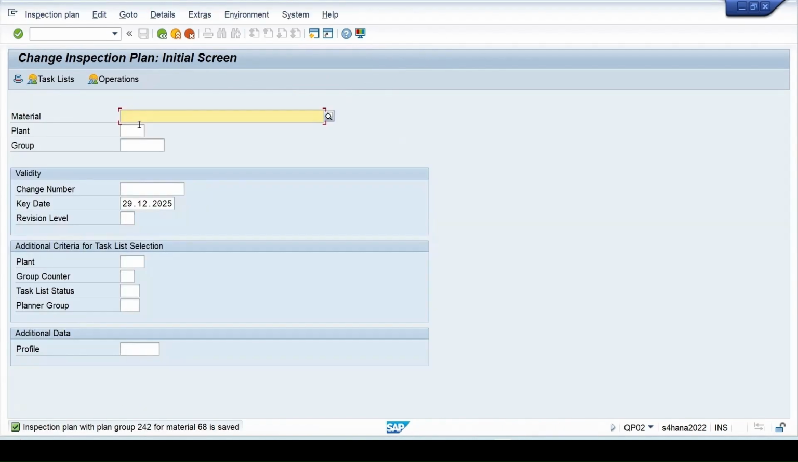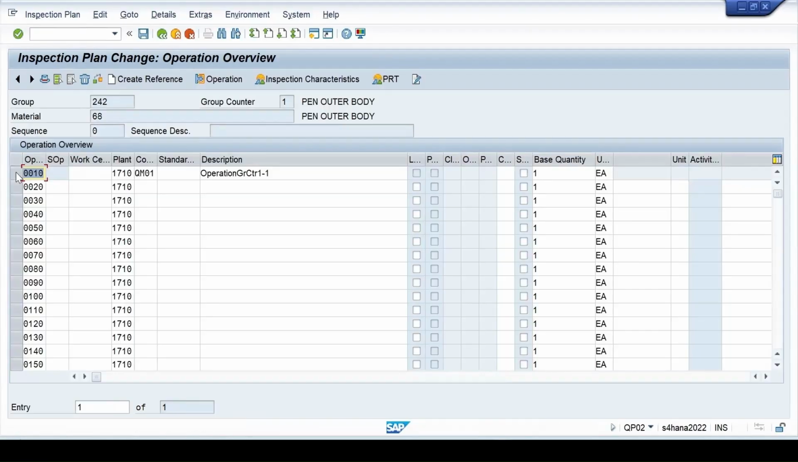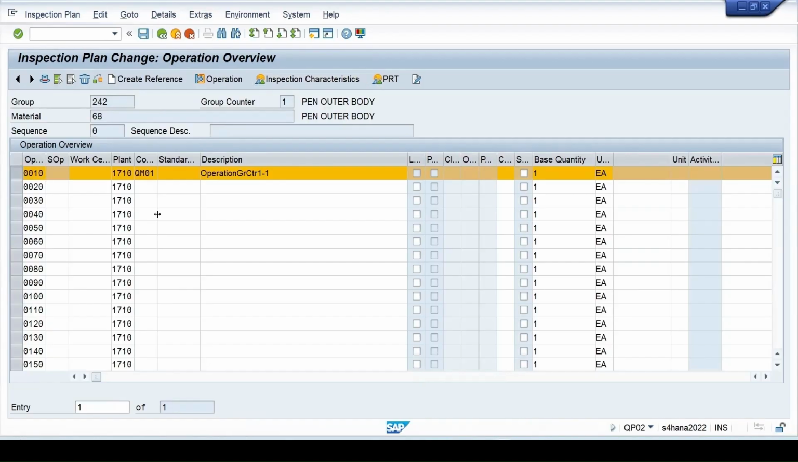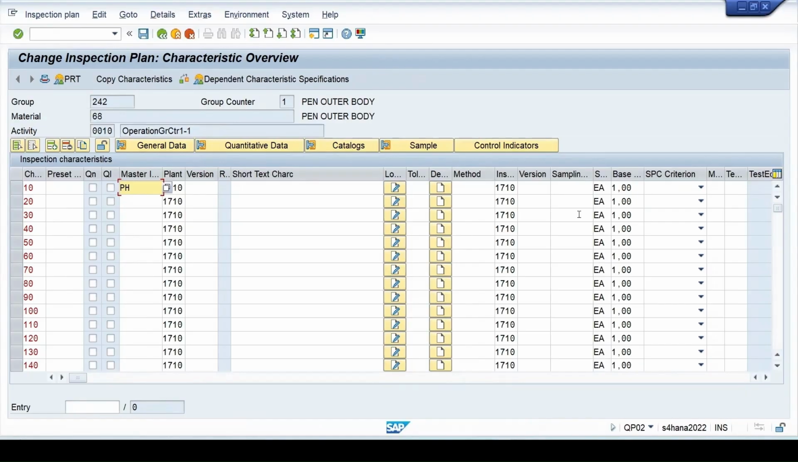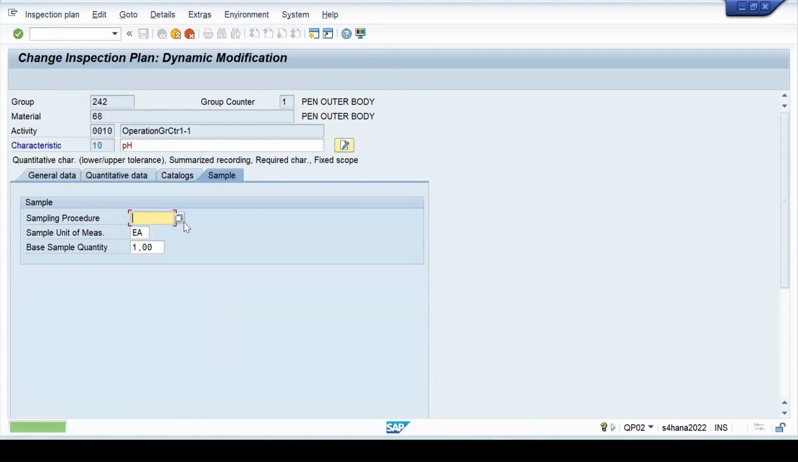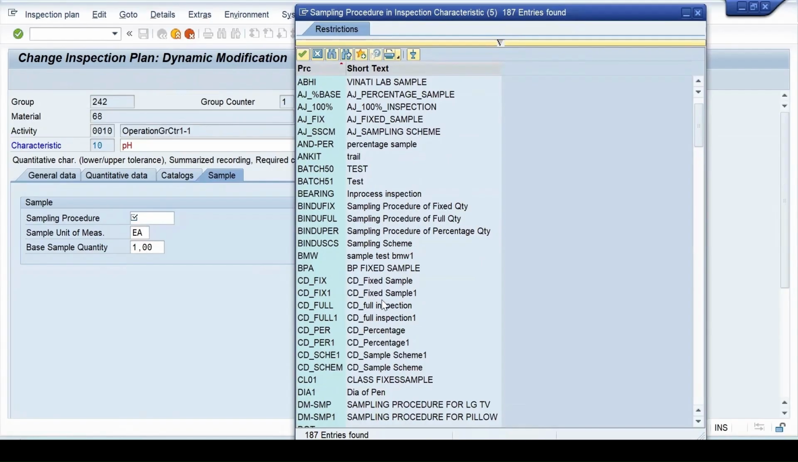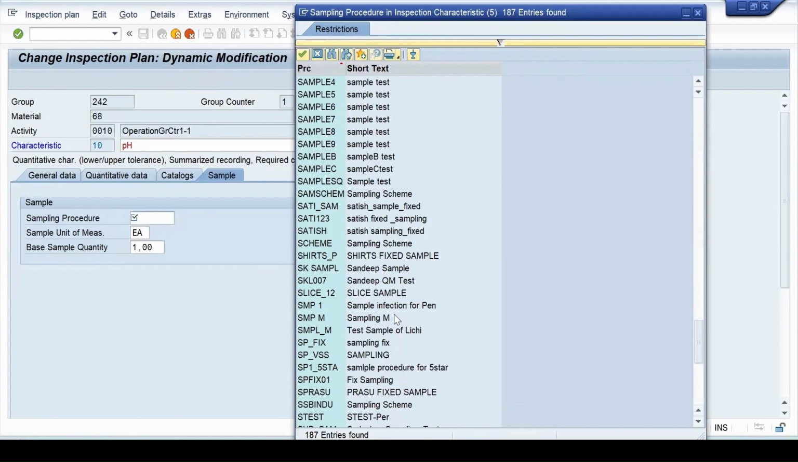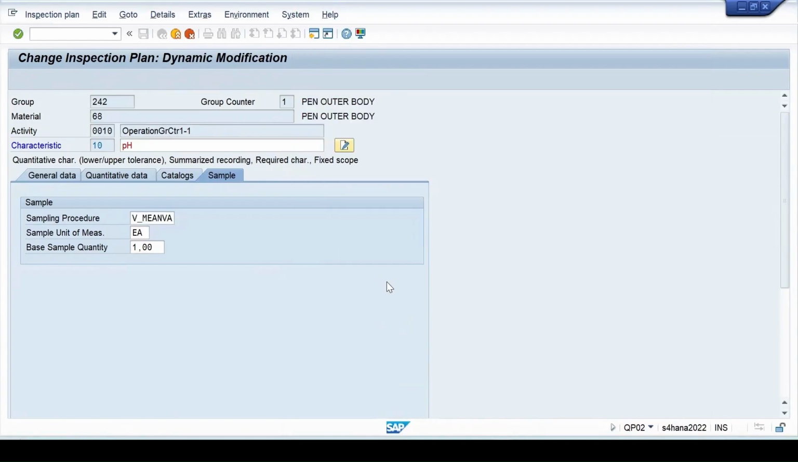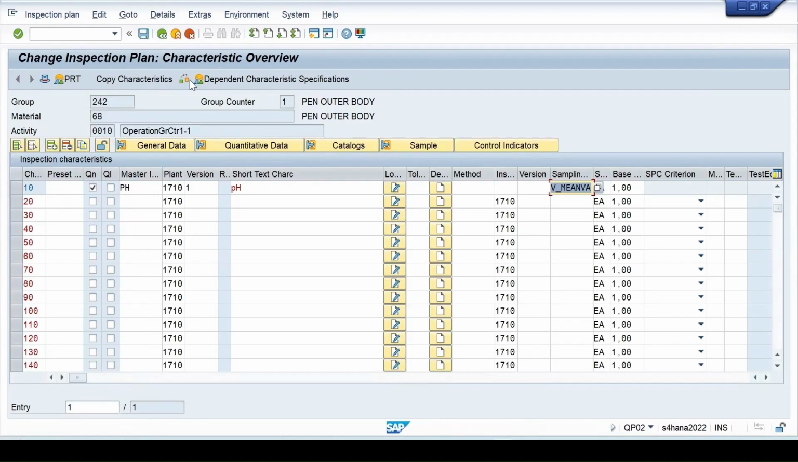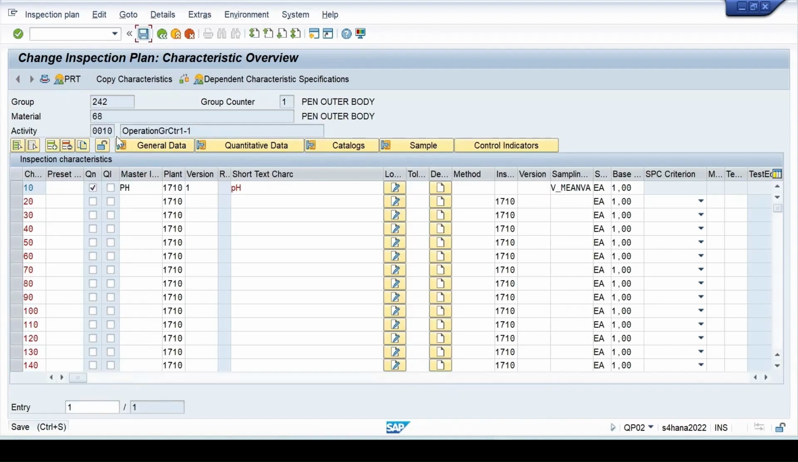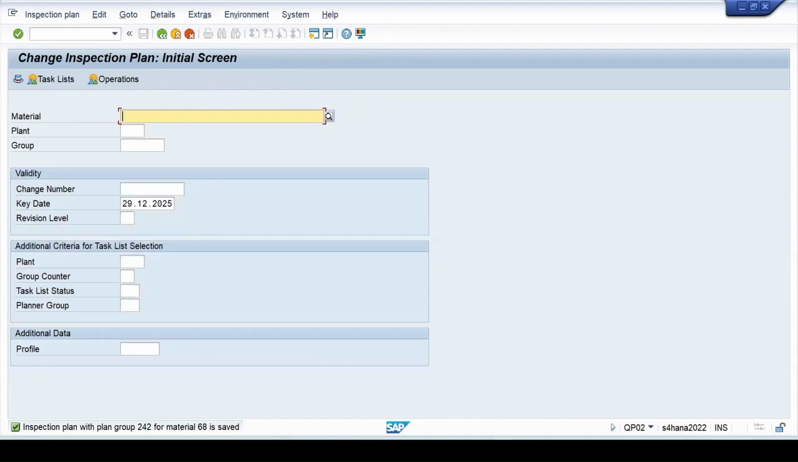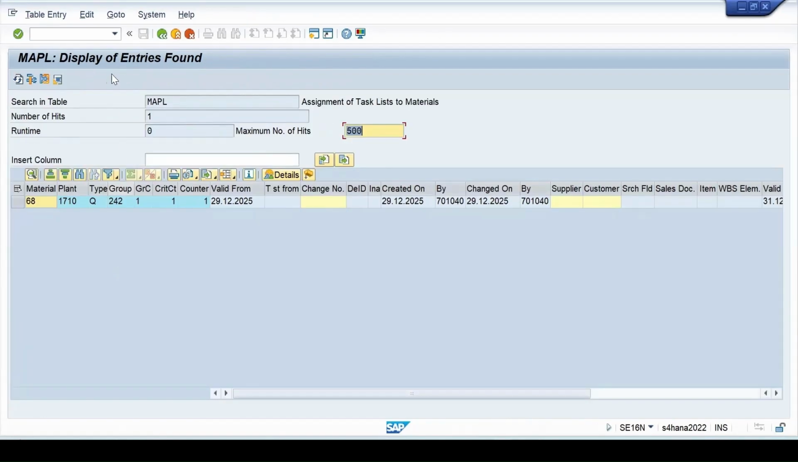Plan once again, we will assign the MIC in this operation. Select this and go to the inspection characteristics, and let me assign one MIC. Say PH, press enter key, and I can assign the sampling procedure to be used for this. Press enter key. Now if I click on consistency check, everything is okay, and let's save it. So I have maintained the information at the characteristics level also.